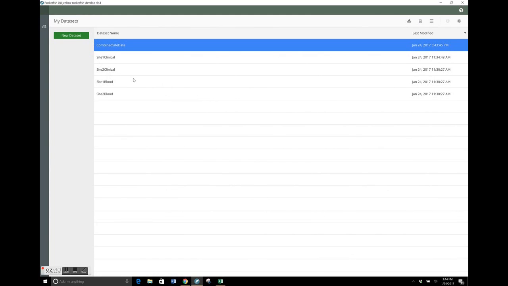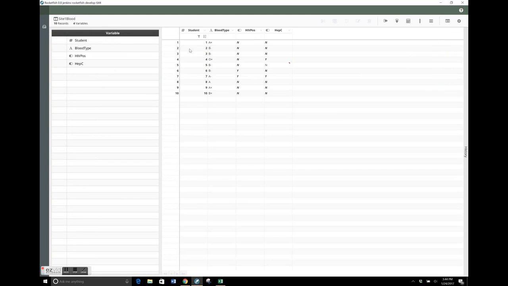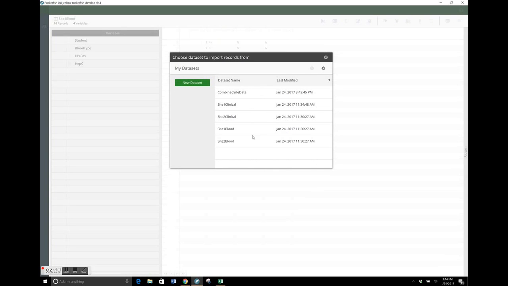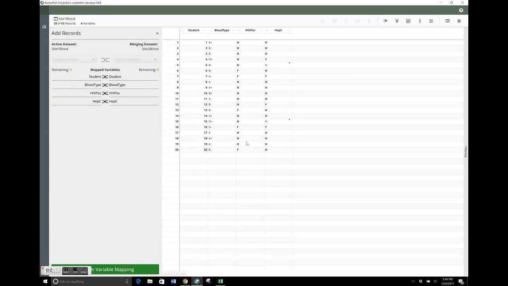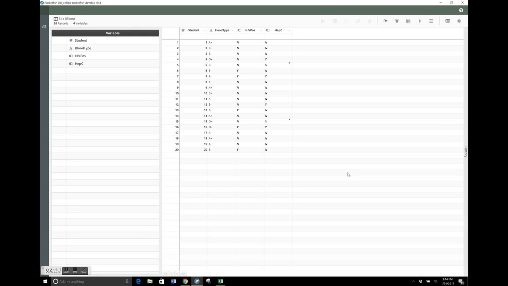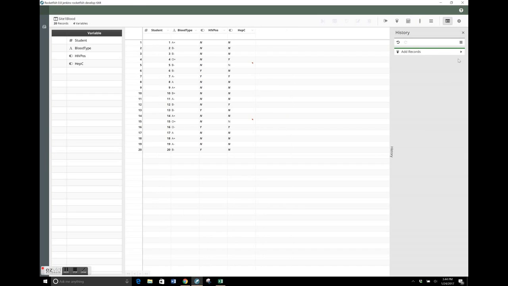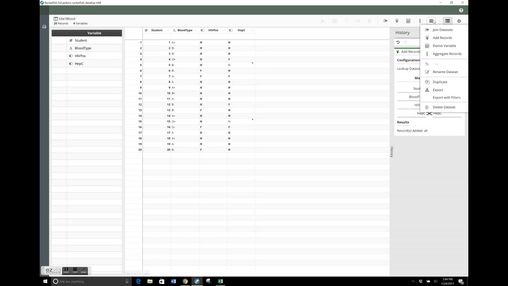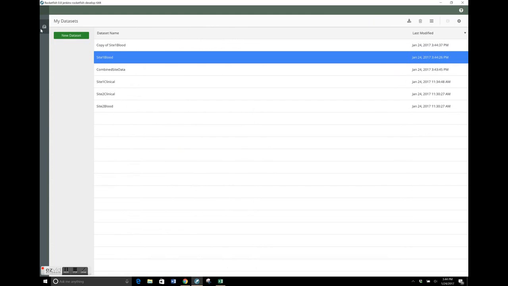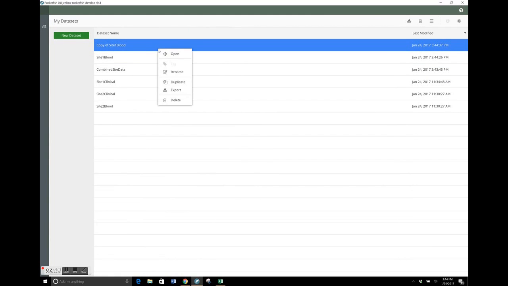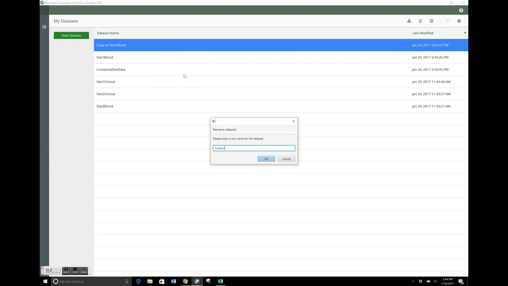In terms of joining, I'm going to show you we have Site 1 blood, which here is students with their blood type, HIV positivity, and Hep C status. And I'm going to go ahead and just add in Site 2 blood. You can see here they perfectly match. There's no difference in the variable names. So I'll go ahead and hit Confirm Variable Mapping, and you can see here in the history that that's been captured. Now I'm going to use the drop-down menu for my action bar to duplicate this data set, and I'm going to give it a new name of Combined Blood Dataset.